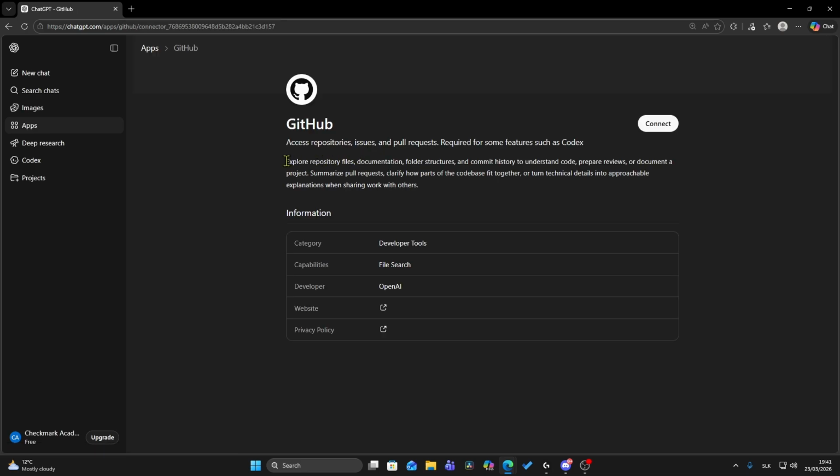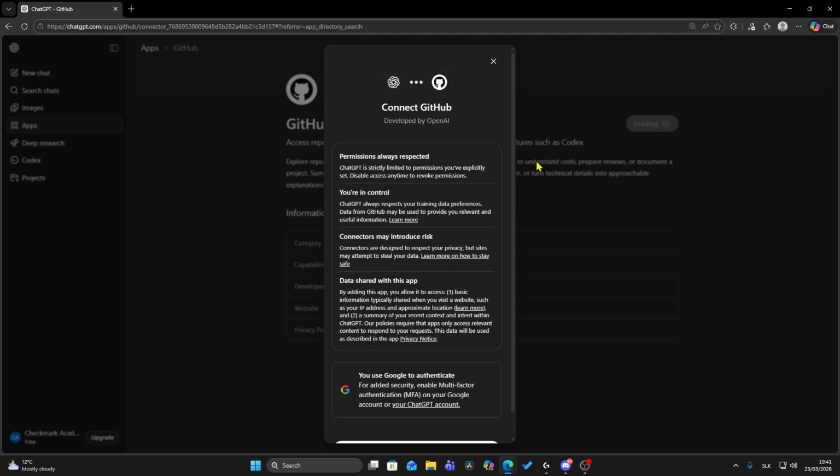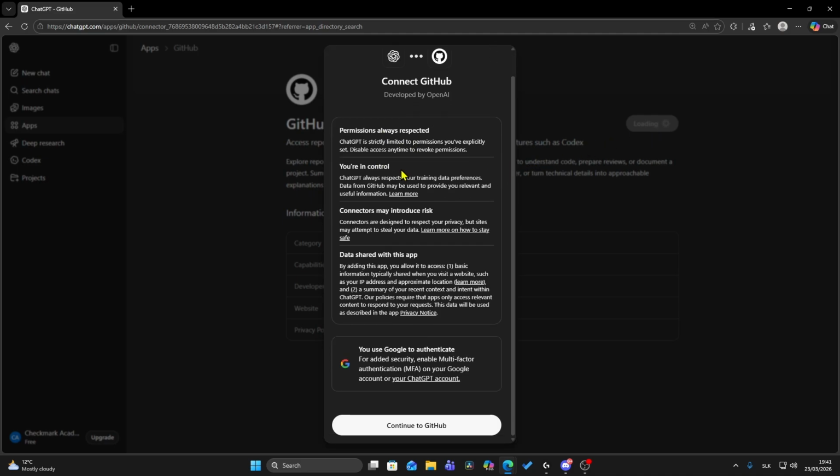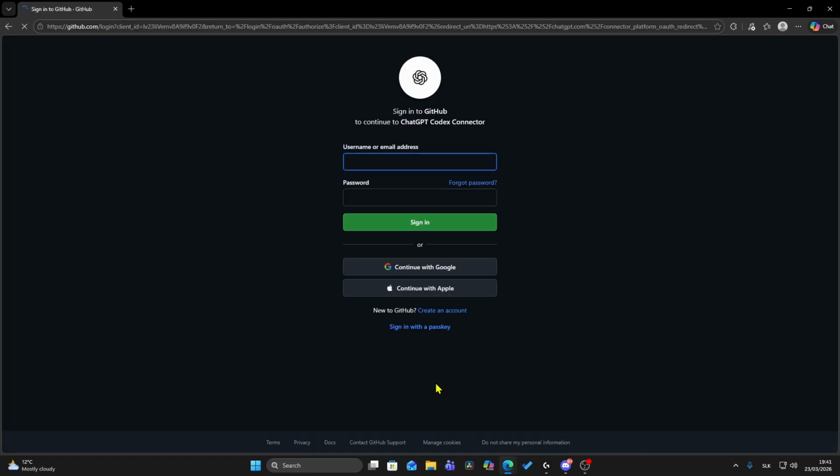Now you can read through what you can do with it. So you can, let's say, explore your repository files, some documentation, summarize pull requests. Then you want to click on connect, right? And this should open this window where you want to click on continue to GitHub. And this is going to redirect you to the GitHub page, and you just need to sign in with the account which you want to connect.